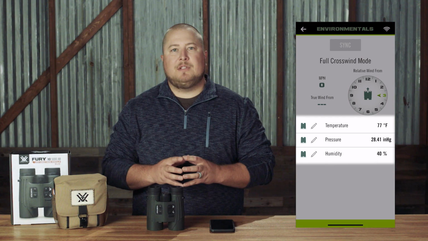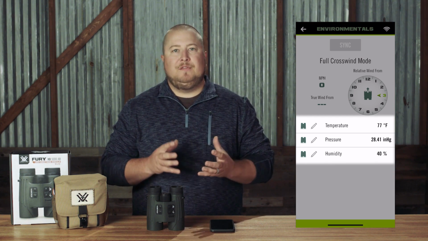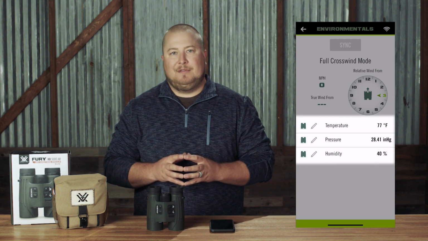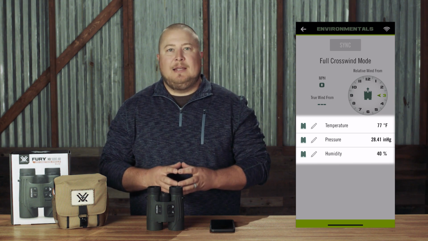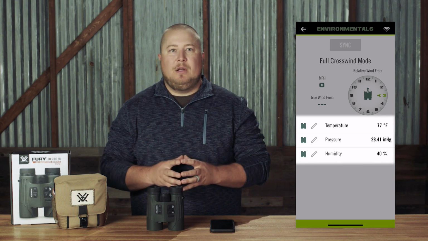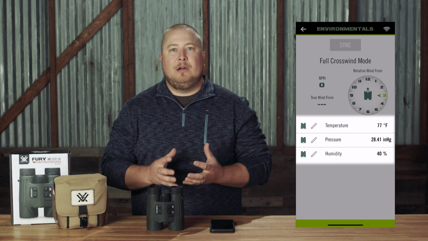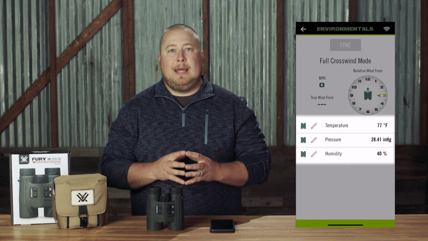On the bottom half of the screen, you will see the words temperature, pressure, and humidity with a value on the right and a Fury AB and pencil icon on the left. By default, the Fury AB is set to utilize the onboard sensors to analyze its surroundings. This is denoted by the icon of the Fury AB next to the corresponding environmental element being filled in, while the pencil icon remains grayed out.